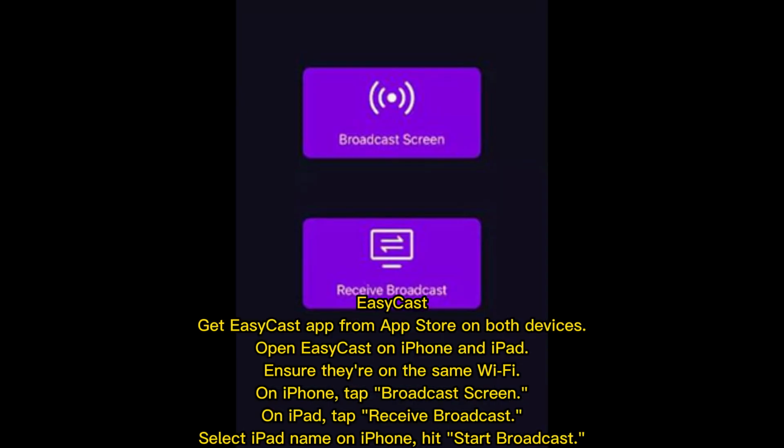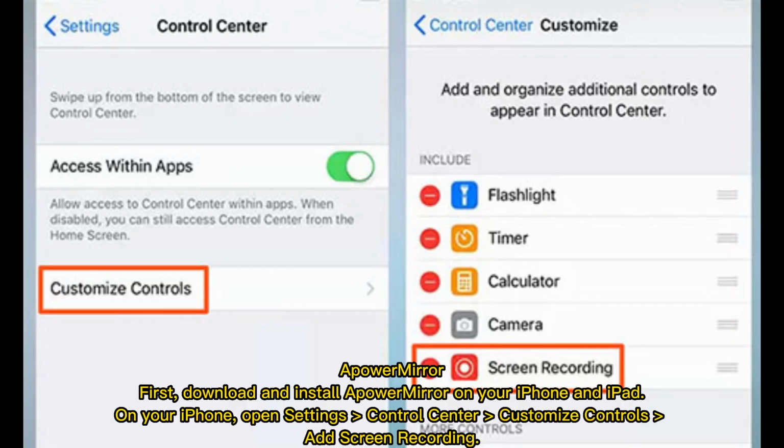EasyCast. Get the EasyCast app from the App Store on both devices. Open EasyCast on iPhone and iPad. Ensure they're on the same Wi-Fi. On iPhone, tap Broadcast Screen. On iPad, tap Receive Broadcast. Select the iPad name on iPhone. Hit Start Broadcast.